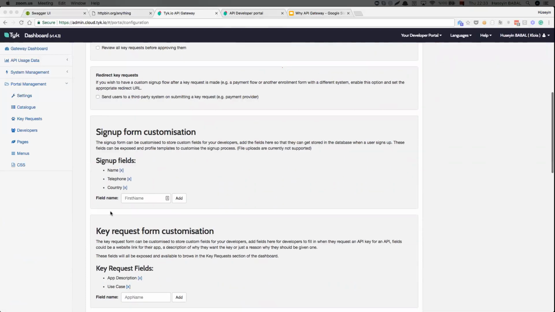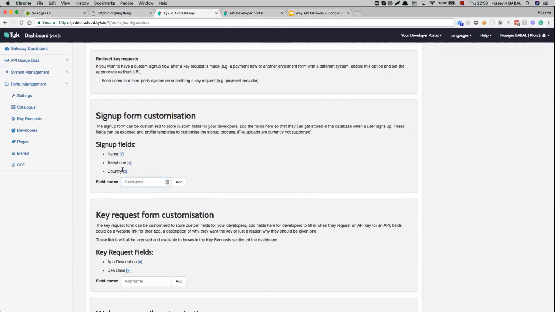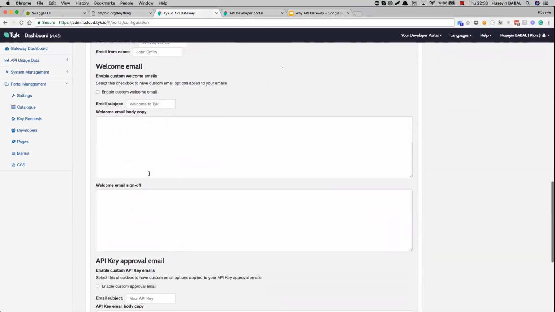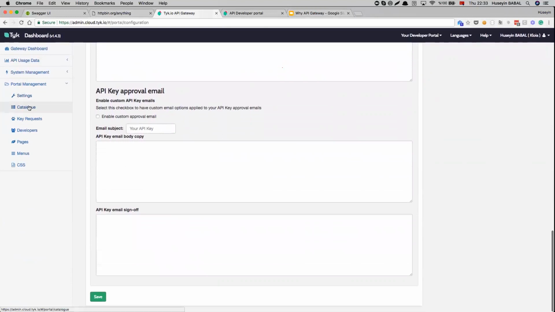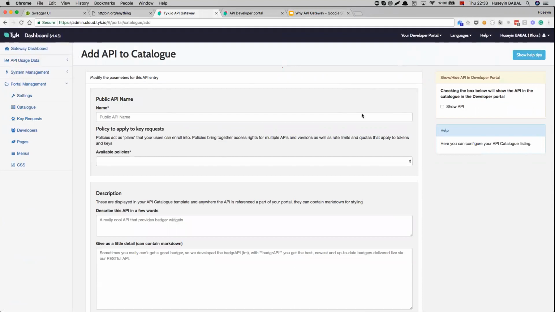Also, here in the sign up form, you can define any kind of fields and add them. During the sign up section, he or she needs to provide these details, and some mail templates, very basic stuff here. This catalog section is important. When you add a catalog, you need to provide your catalog name. Let's say product catalog, product service catalog.